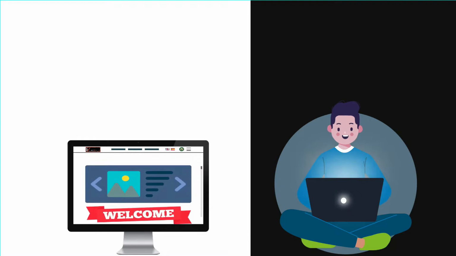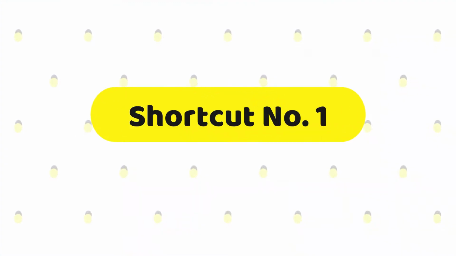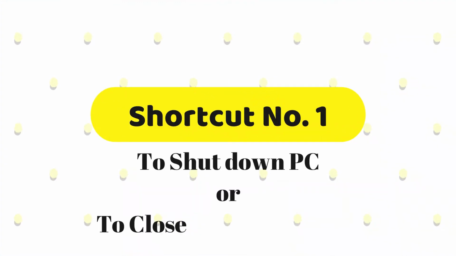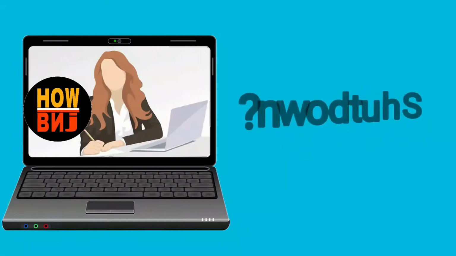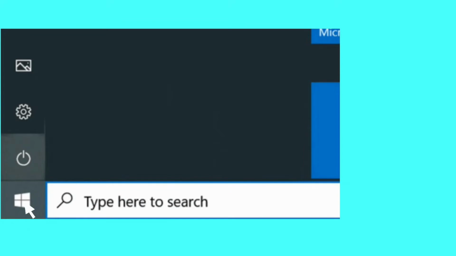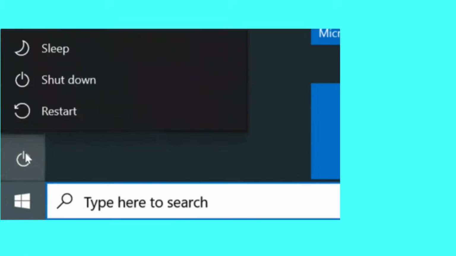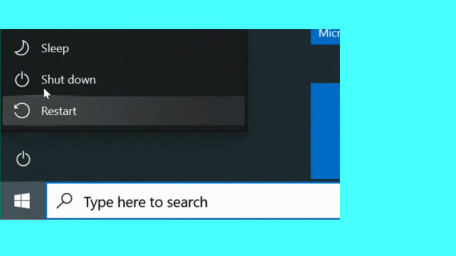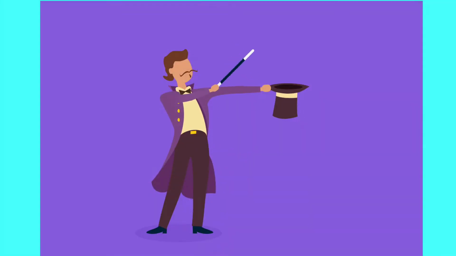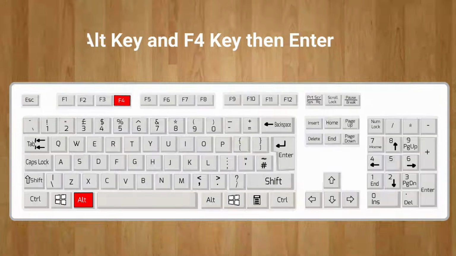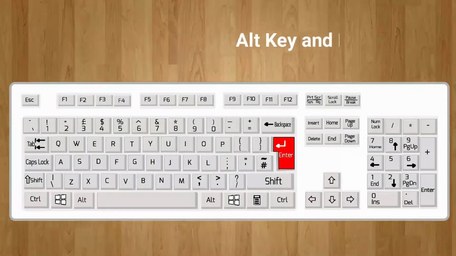Let's dive into it. Shortcut number 1: to shut down your PC or to close any application. How do you turn off your PC? First you click on the Windows logo in the bottom left corner, then click on power, and then click shutdown, which will take some time. Instead of this, if you had a magic trick to shut down your PC, how would you feel? Press Alt plus F4 and then press Enter.